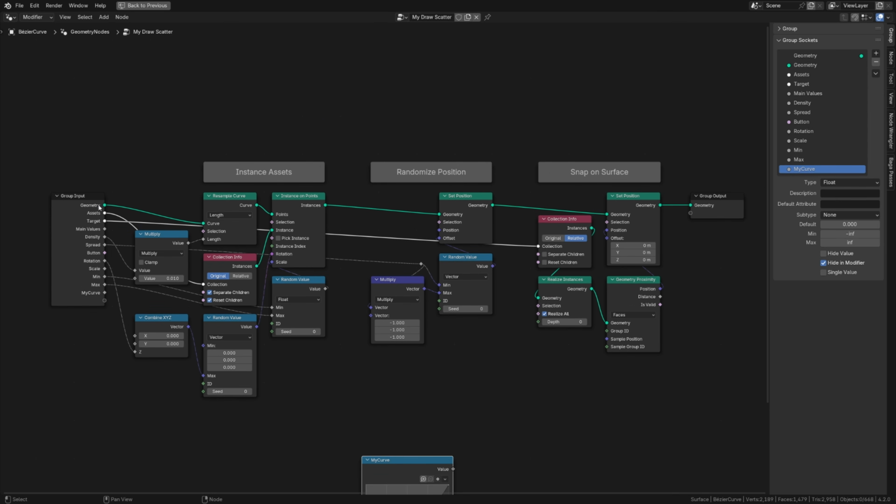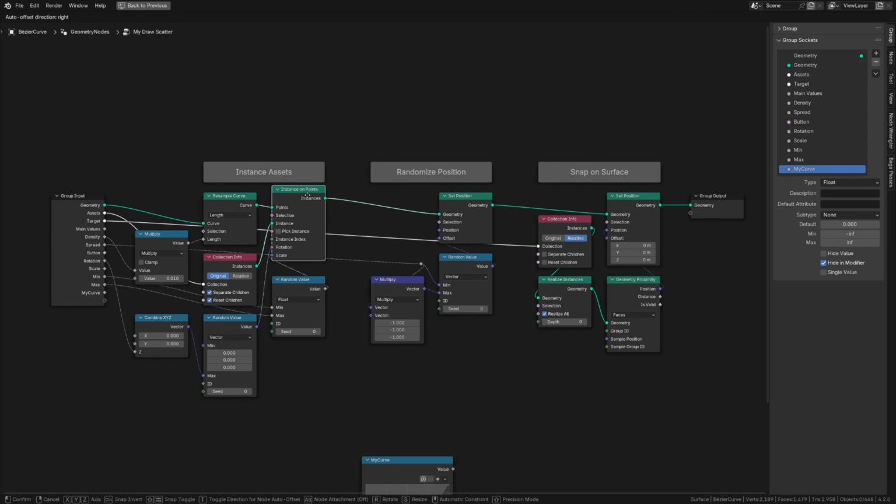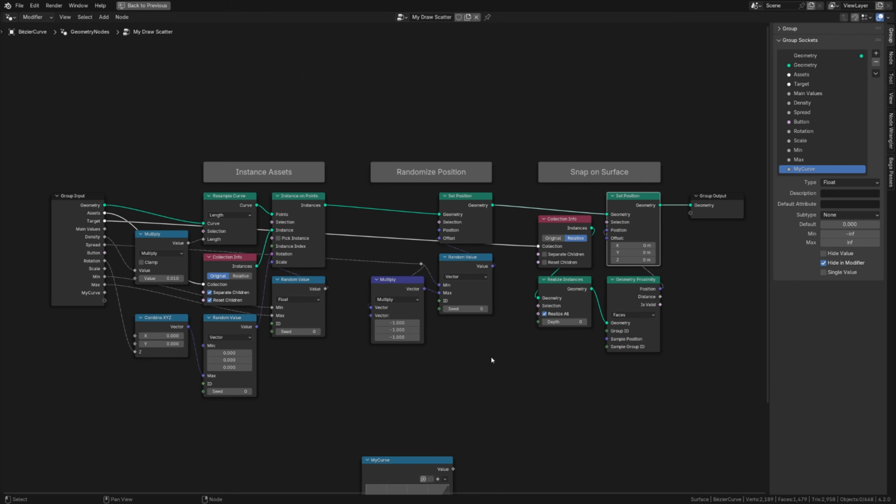Our curve comes in and we resample it. To manage the density, we instantiate our assets on the curve's points. Here, we randomize the position of the instances. And here, we snap the instances to our surface.